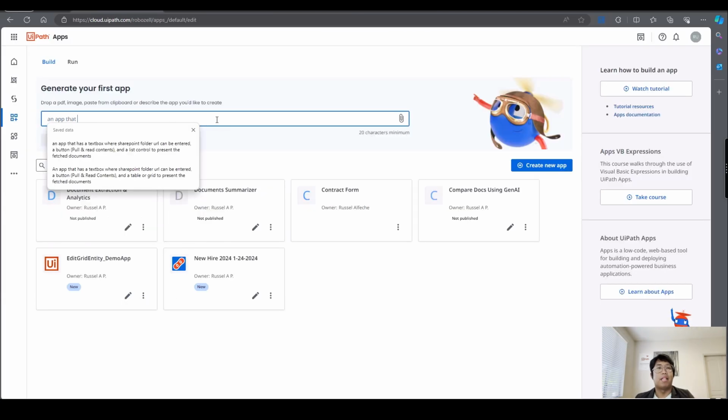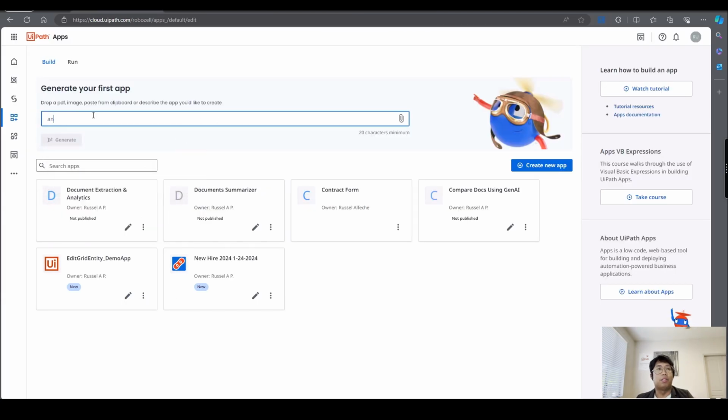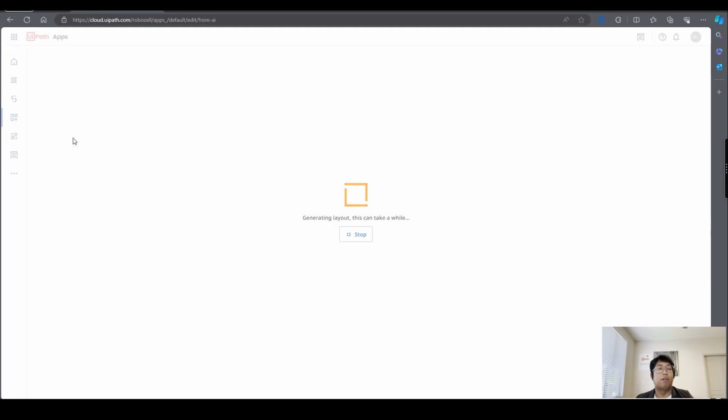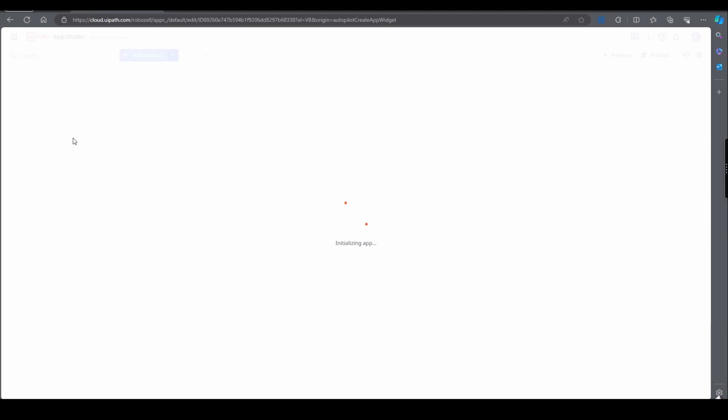With the help of UiPath apps, Robbie instructs AutoPilot to quickly build an initial interface that can accept a SharePoint folder URL where the documents are stored and then present it back to the app in a table. All this achieved through natural language inputs or image upload. Then all he needs to do is wire up the button to trigger the workflow reading all the file contents.